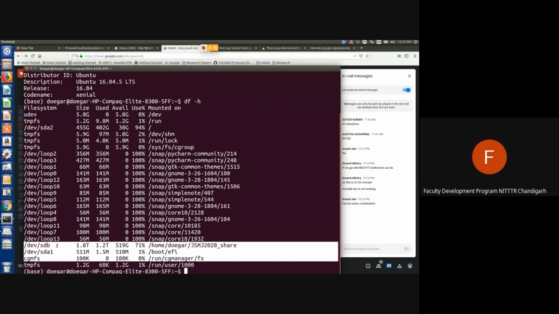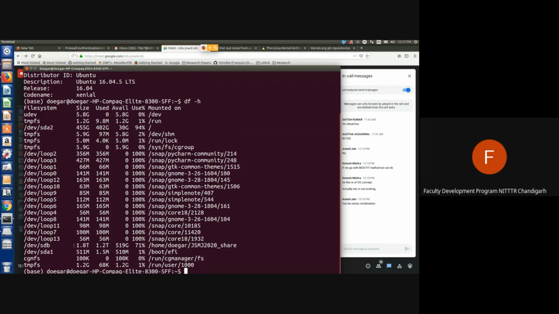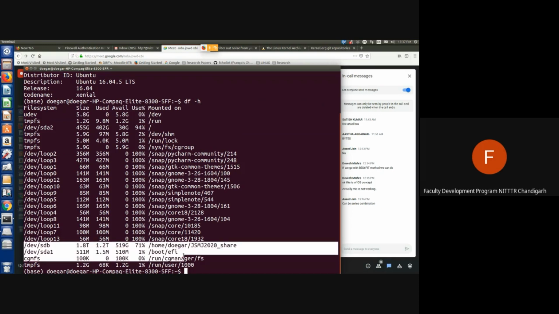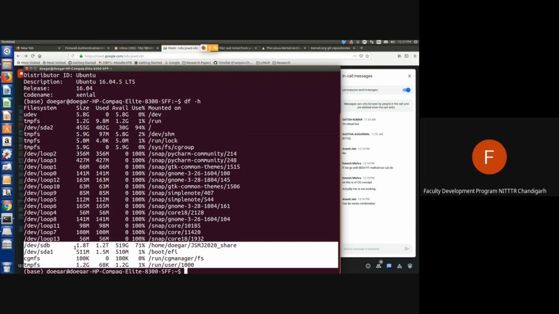And what is the size of this sdb? Anyone? Can you see this line where I have highlighted? Please reply. Yes, sir. So what is the size of this hard drive? 1.8 TB, right, which means 2 TB.